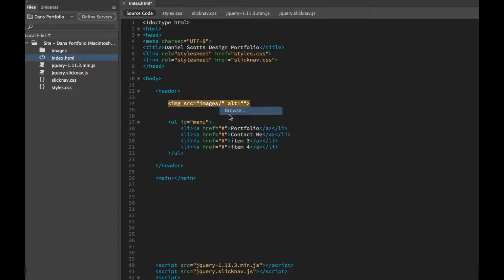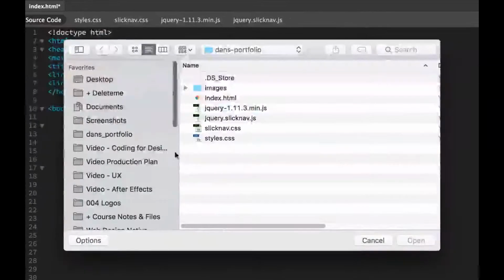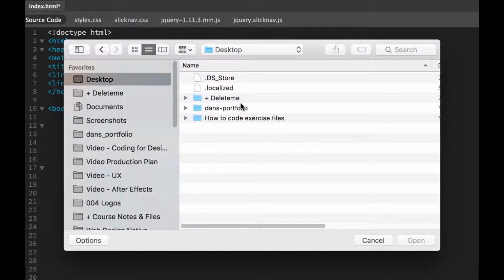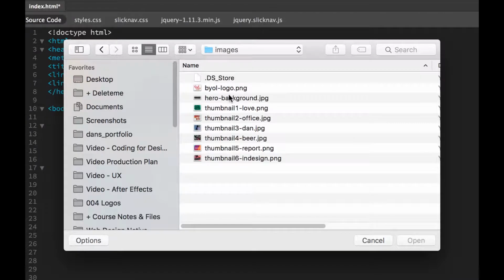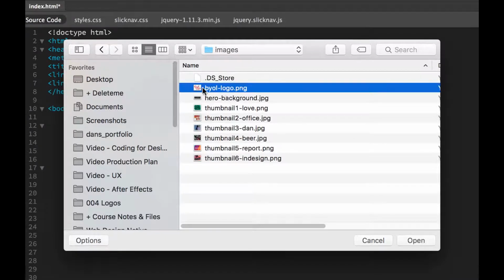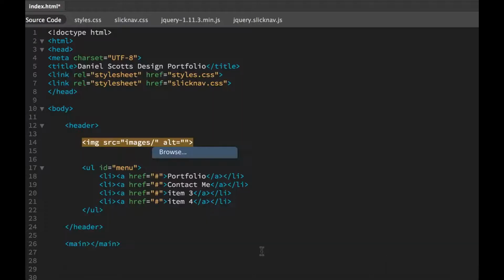So what we're going to do is click browse. You're going to find on the desktop the files that you've downloaded, the exercise files. If you haven't, there's a link somewhere in here. In my exercise file, I've got an images folder, and in this images folder, I've got the Dreamweaver laptop logo. Click open. Cool. Let's hit save.